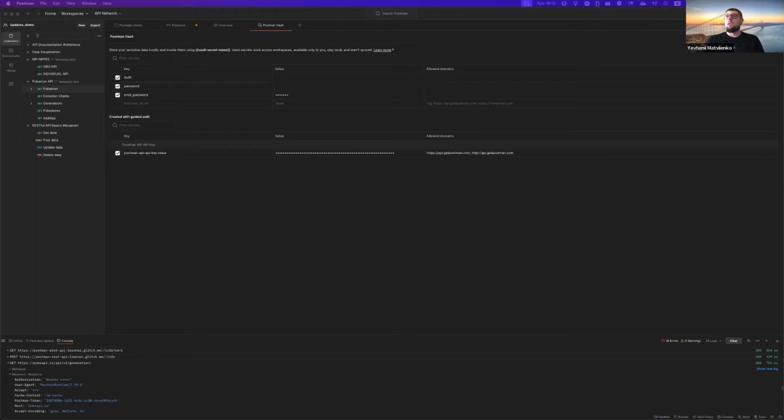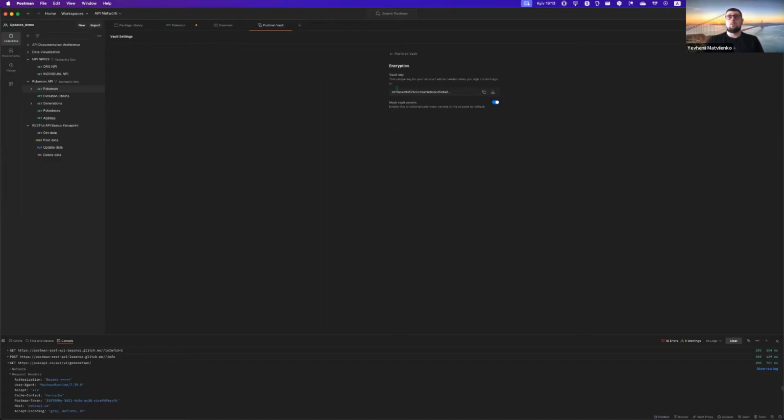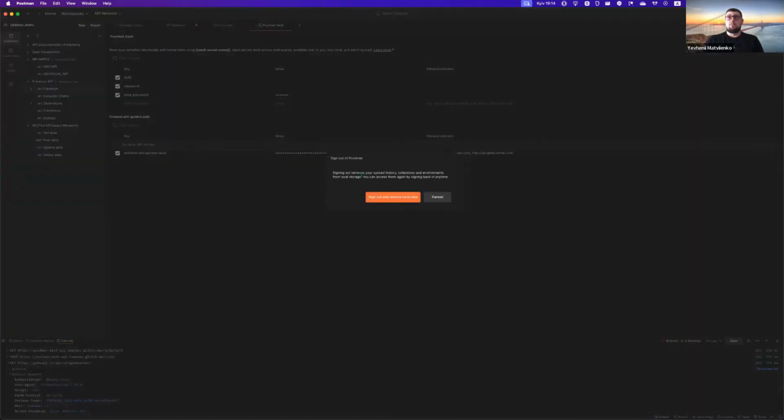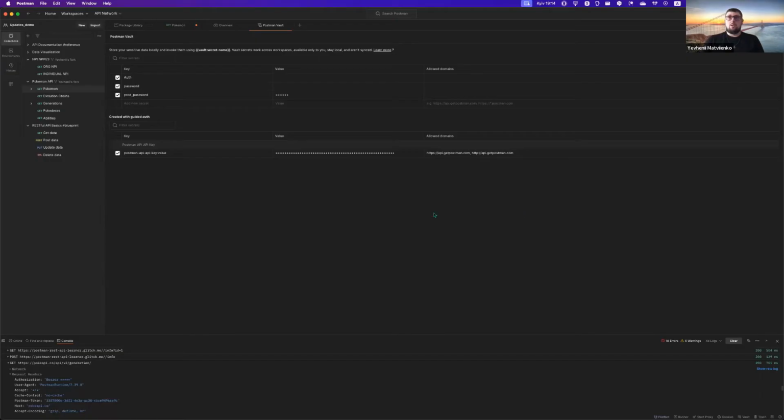After that, one thing to mention here is that if you lose your access or forget your vault key, in order to reset it you need to sign out from Postman, and it will give you a notification that all the local data will be removed once you sign out. On signing out, you will have an option to reset the password. Everything that you stored locally will be purged.